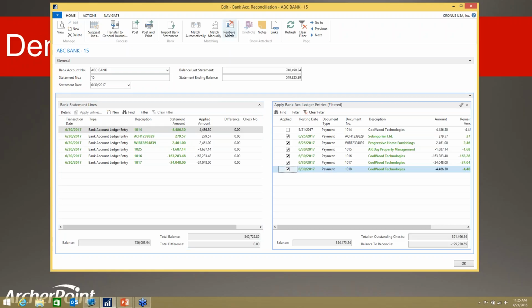Right, and you notice on my ribbon I have the option to remove match. All right, once I've done that, the check mark is removed from my applied column, and you'll see that the font is no longer green. These records are no longer matched.